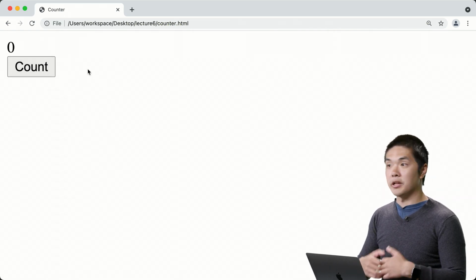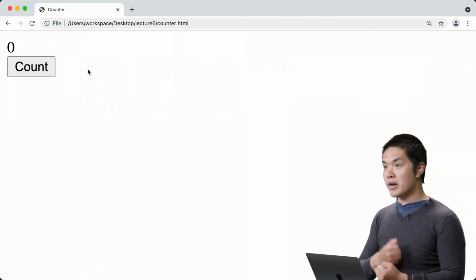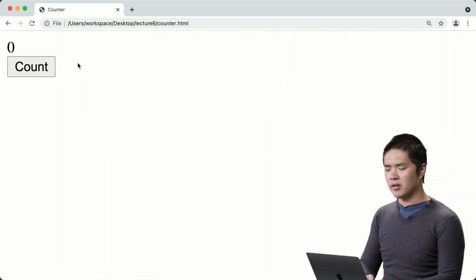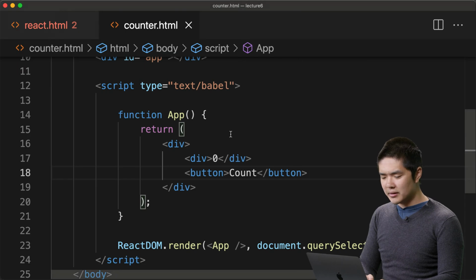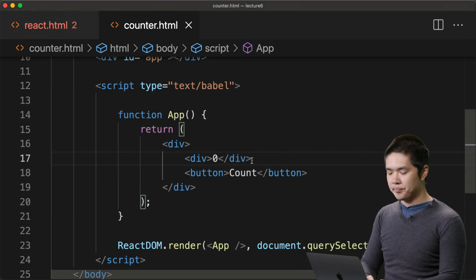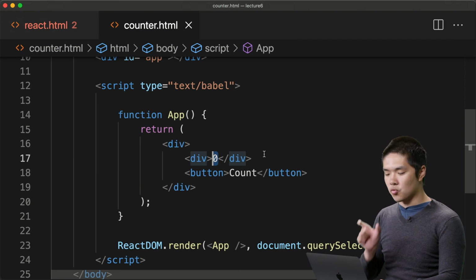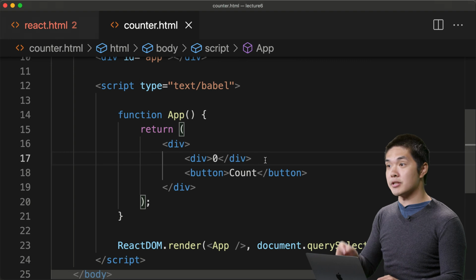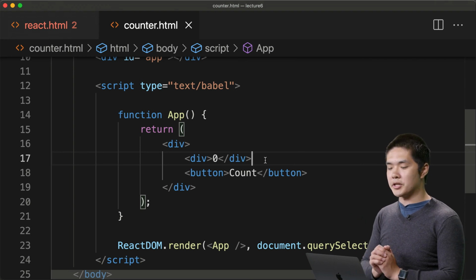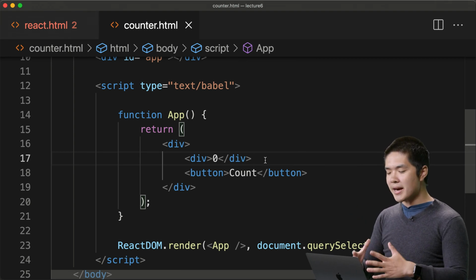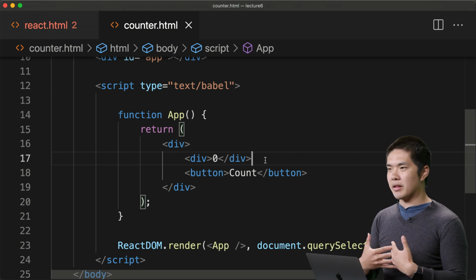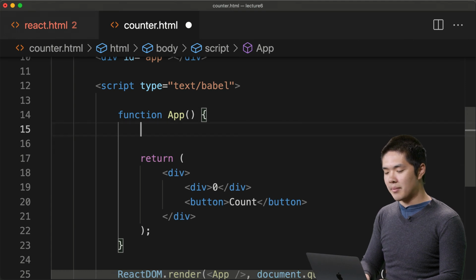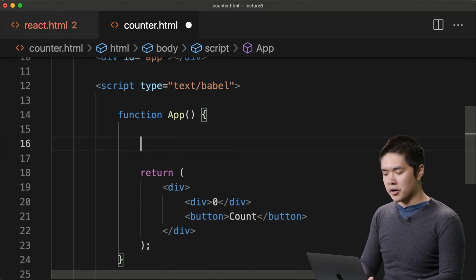Of course, right now, clicking on the button doesn't do anything, because I haven't written any JavaScript code to say what should happen when this button is actually clicked on. But before we get there, let's modify this program a little bit. Right now, I've written the number 0 directly into the div itself, but it's not always going to be 0. Eventually, as I start counting by pressing that count button, that number is going to change. So what I'm going to do now is factor this 0 out into what's known as state inside of my React component.